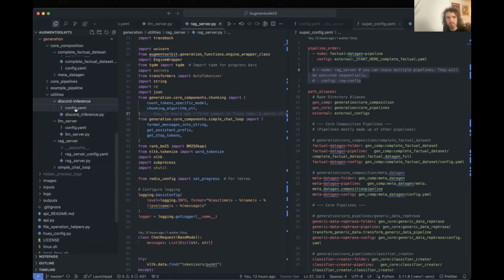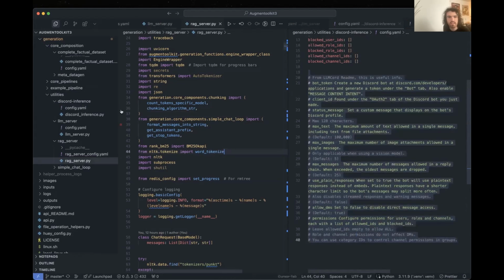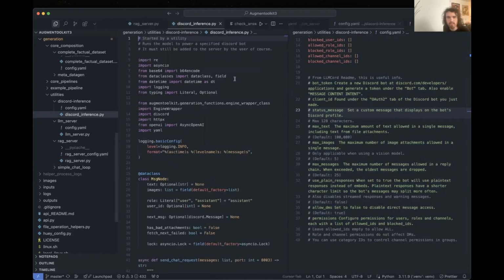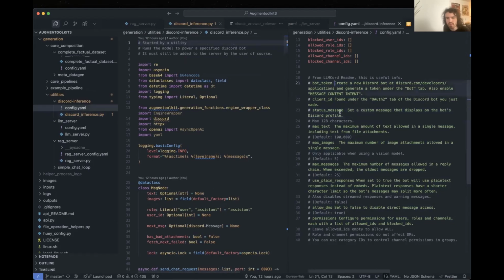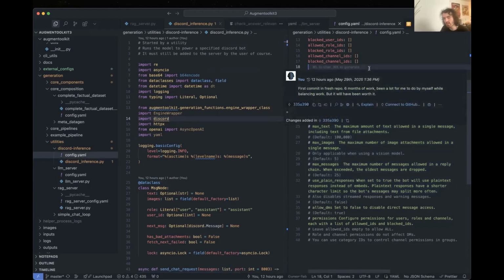There's also one for Discord. The instructions for this are on the config itself, and I'll probably expand the README with some material on it too. What this does is let a custom model that you've created power a Discord bot. So if you want to make a custom model available for your friends to chat with in your Discord server, you can do that with the Discord pipeline.